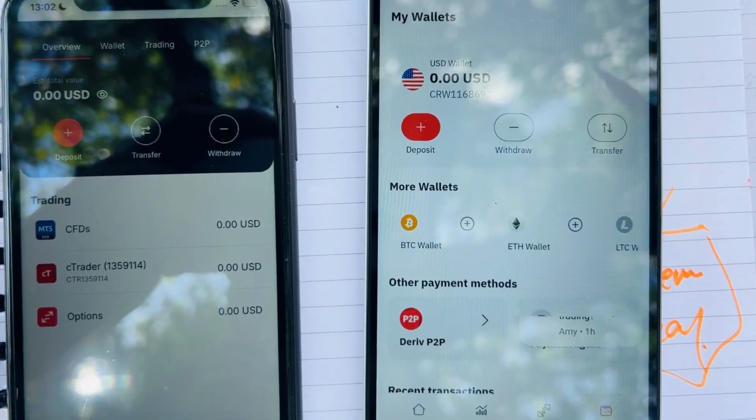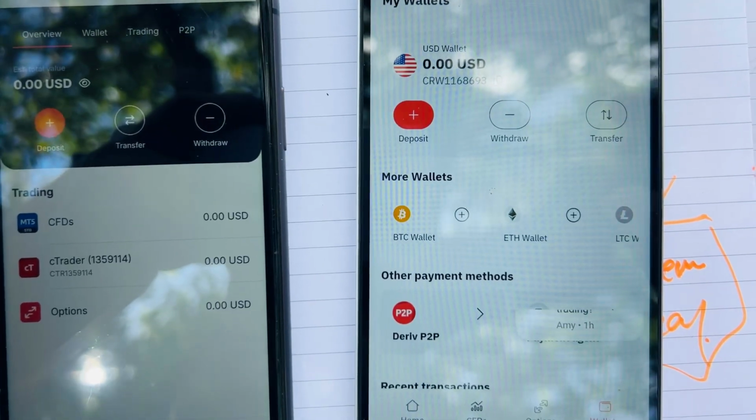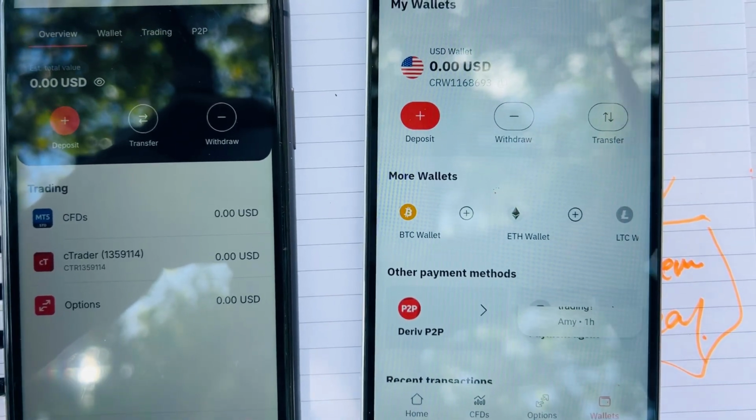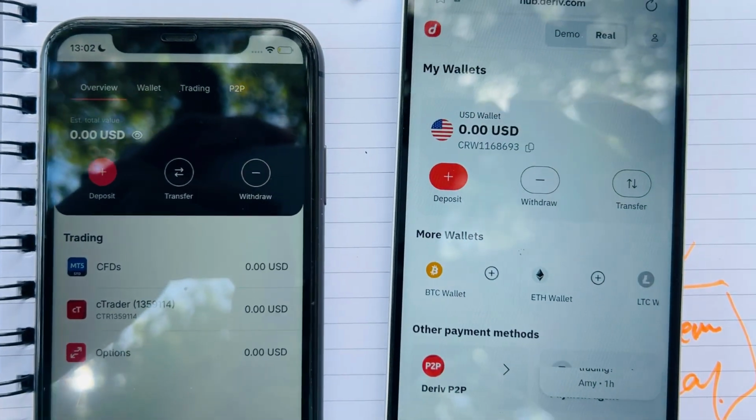If it doesn't show the options, you make a deposit, a small deposit of the minimum amount of money they need. That's all. I trust you understand. If you have any questions, you let me know.